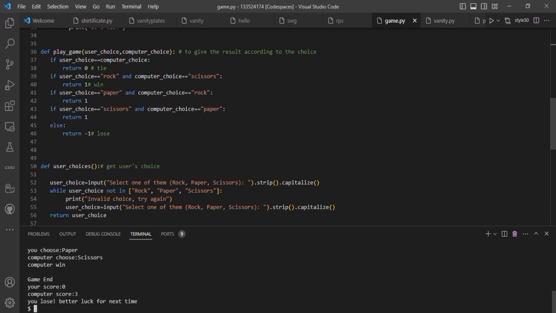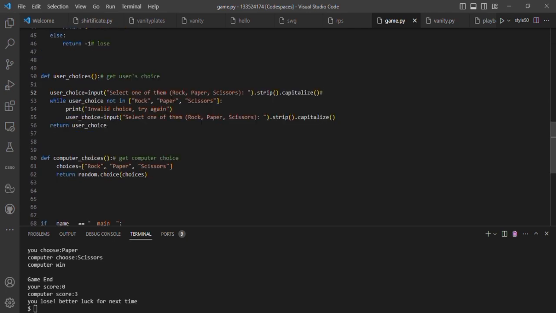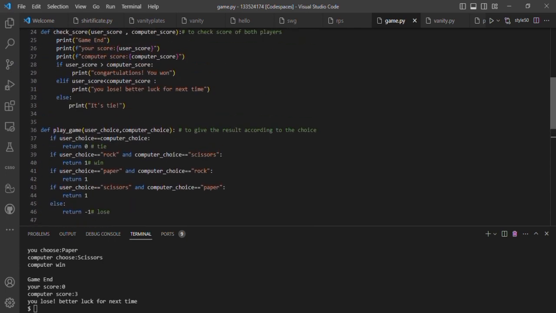So the code is pretty simple. You can practice it. And in Python, there are many more functions used for case insensitivity. You can use dot lower, dot upper, different functions instead of strip and capitalize. Here I use strip and capitalize because I prefer these two functions. Maybe it's your choice. You can use dot lower or any other thing that you want.